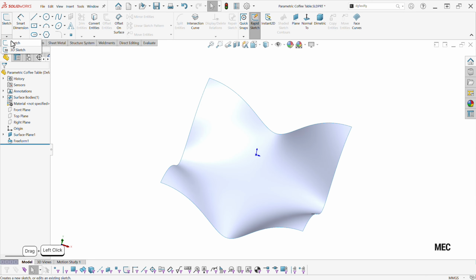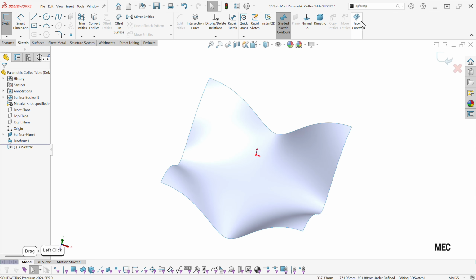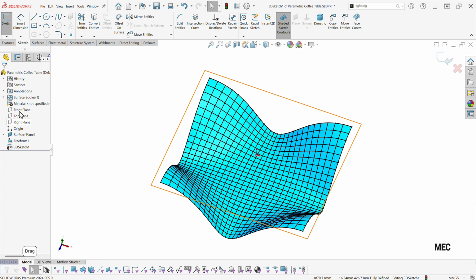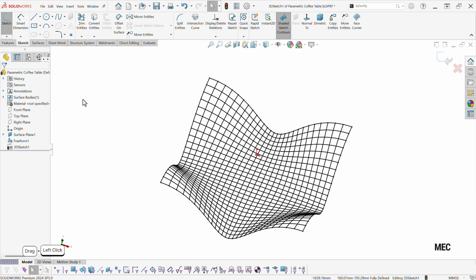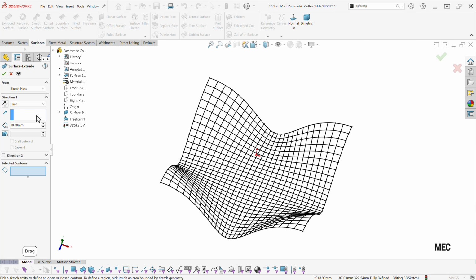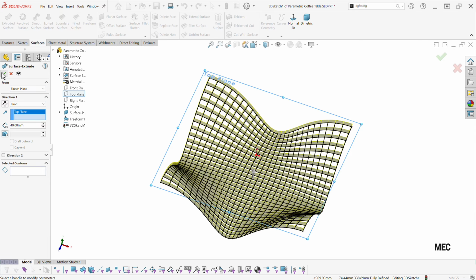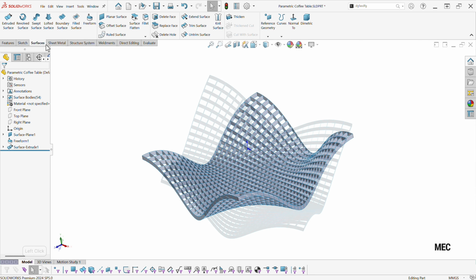Then go to Sketch and create a 3D sketch. Then go to Face Curves and input the quantities to 28 in both directions. Then hide the surface. Then go to Extrude the surface. Select the top plane as the normal base. Set the depth to 40. Now we have the web surface.